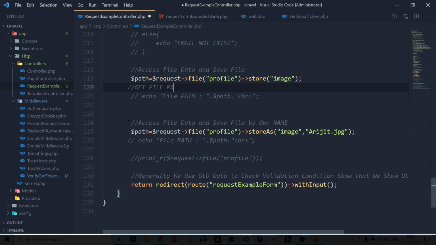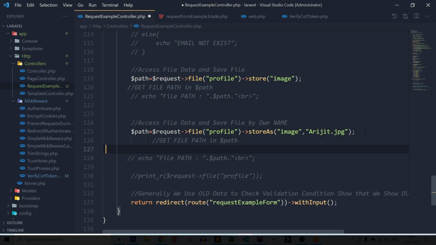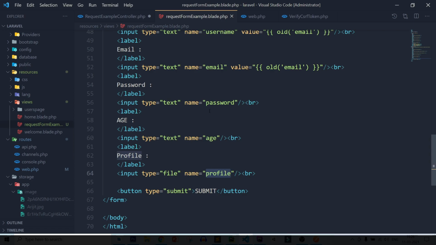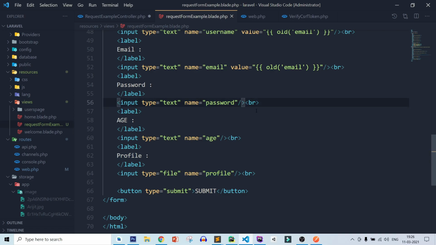Get file path in $path. Now let's see the last example, which is how you can accept some inputs. Suppose that here in password I don't want to show the old password. So let's see how you can do this. Just copy it and check for password. Suppose that you don't want to show the old password.